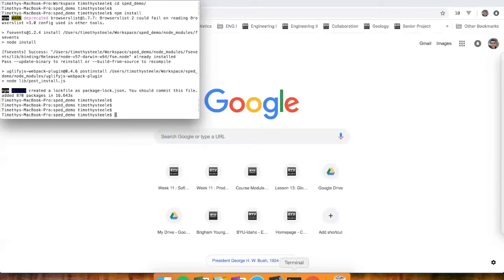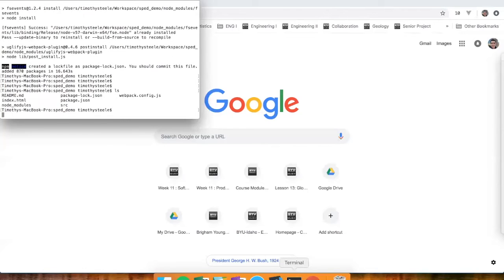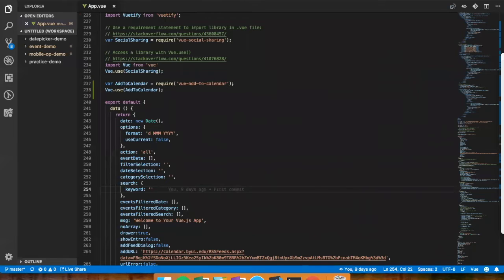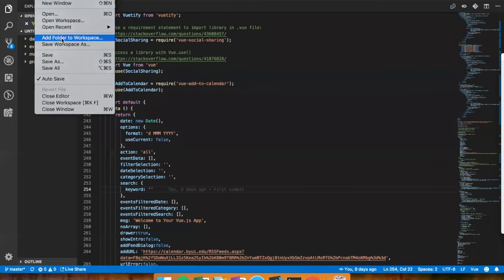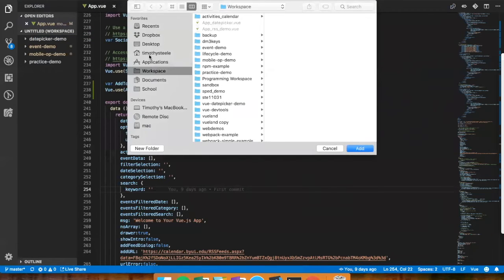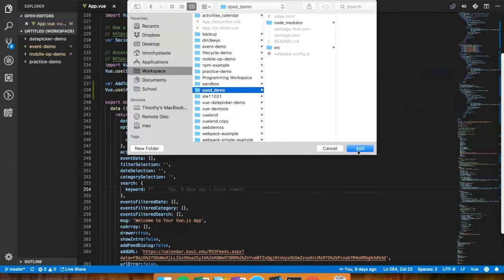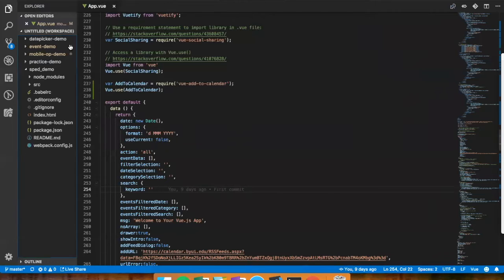So the project is installed. We've got the dependencies for Node Package Manager, and we've got a project. So let's open it. I'm going to add a folder to the workspace. This is Visual Studio Code. It's been really helpful to work with. I'm going to add this demo folder to my workspace.